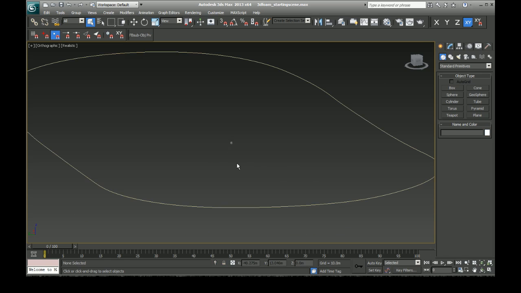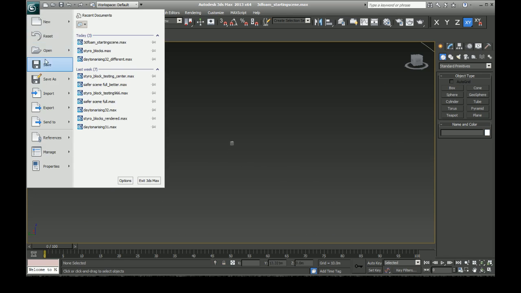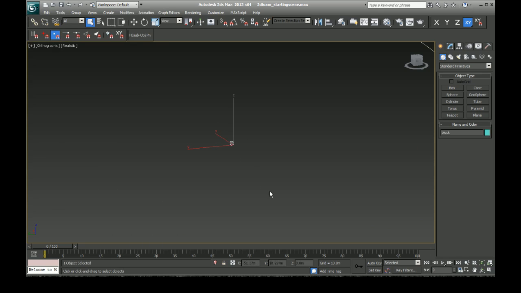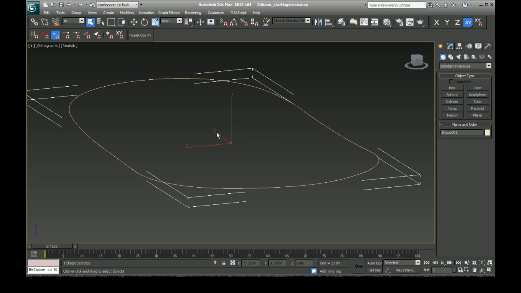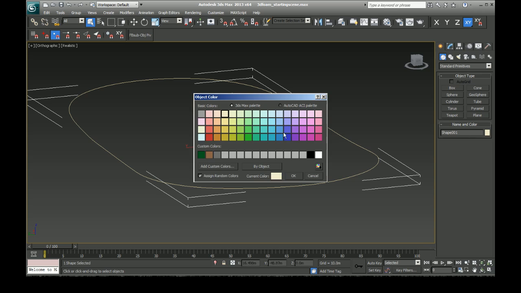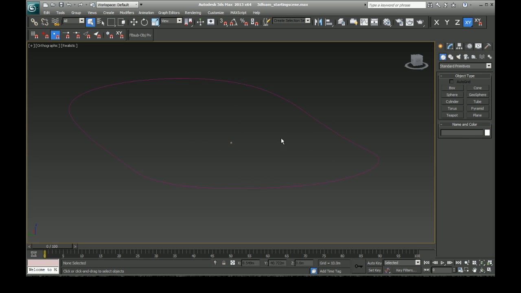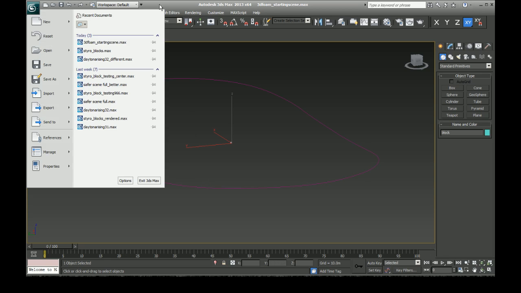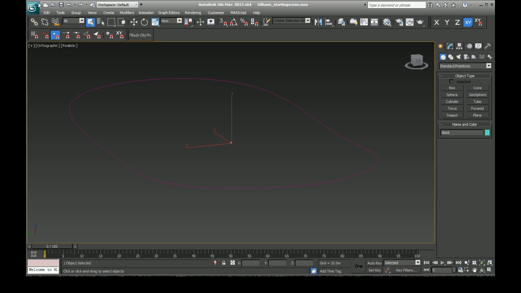Alright, so we've got the foam block in there. I'm going to go ahead and save the scene again, just so I have something to go back to. At this point, the only thing I've got visible is that shape and that block in the middle. I'm going to apply a different color to this here. Again, I'm going to use kind of a pink color, just because it stands out against the white. So I've got the foam block selected, and we'll go ahead and save the scene there.